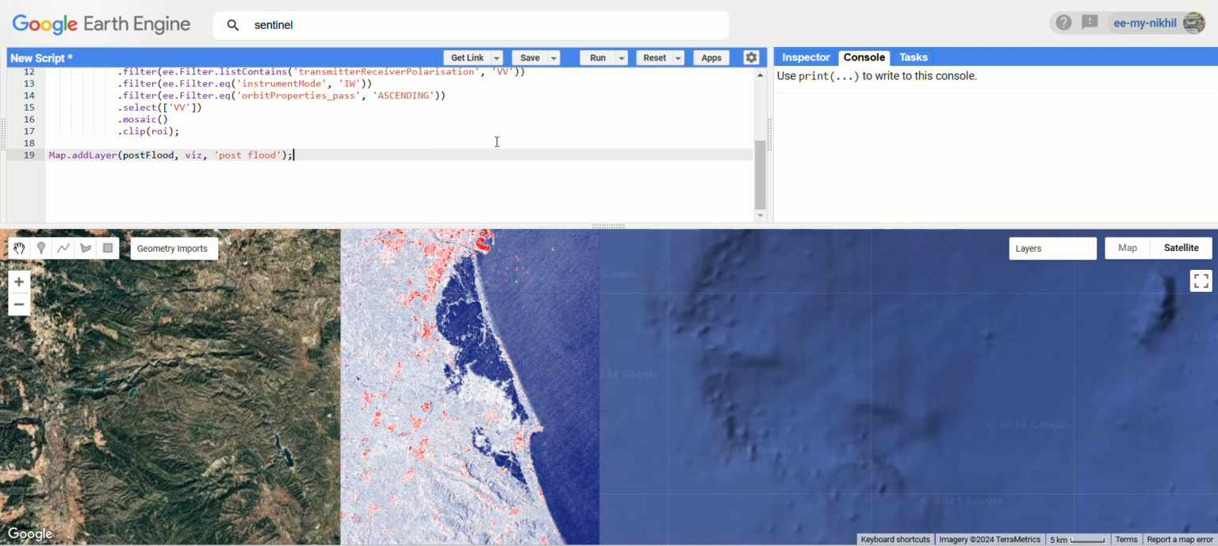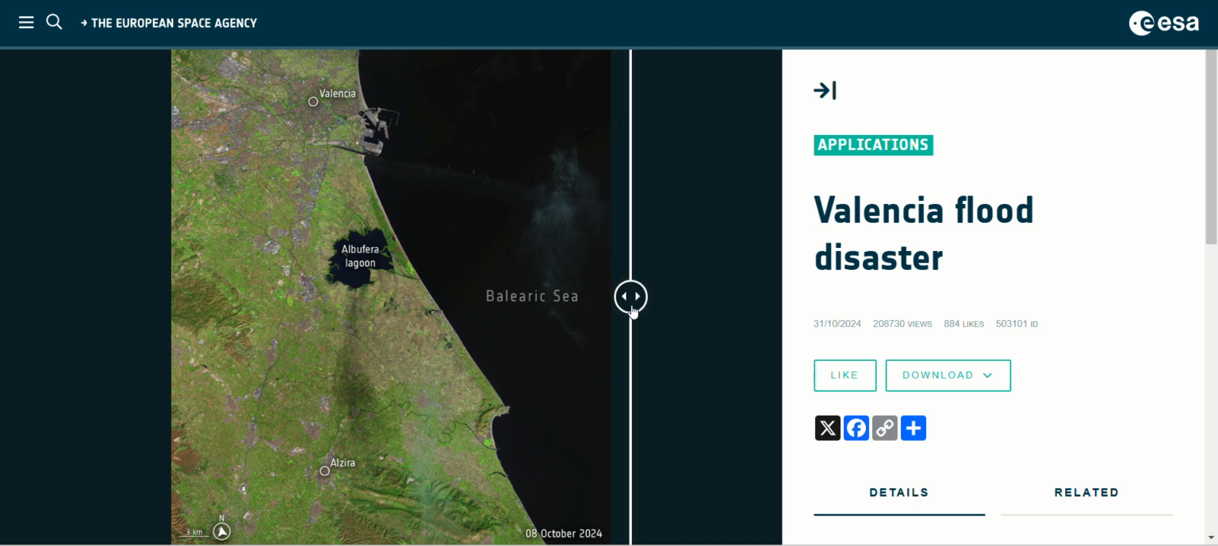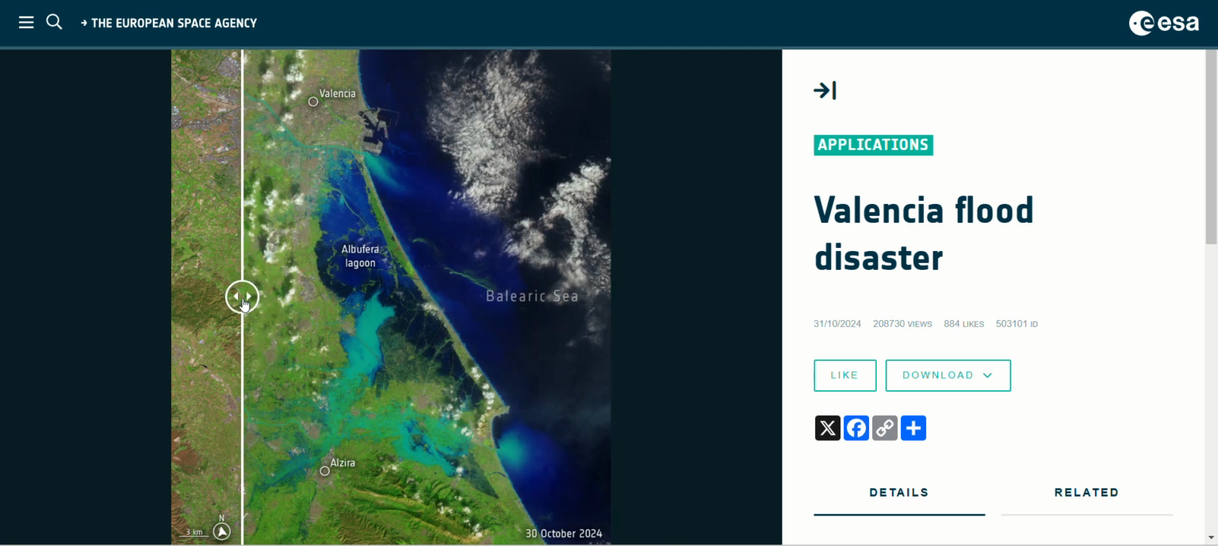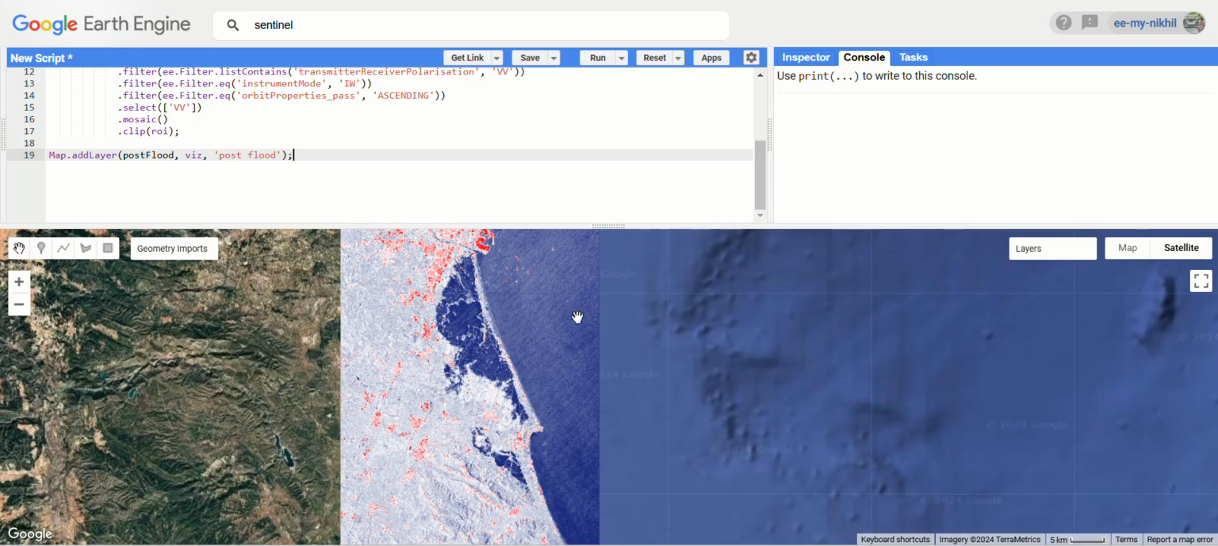So if you want, you can export this to your Google Drive and use it in the other functions also. So if you don't want any visualization parameters, you can set it to grayscale. So this is the European Space Agency's data set. So this is the pre-flood scenario, and this is the post-flood scenario. So you can see this data set has been derived from the Landsat 8 image, but we are using the SAR data. It is more or less in alignment with the European Space Agency's data.